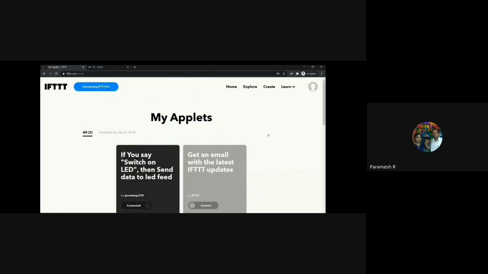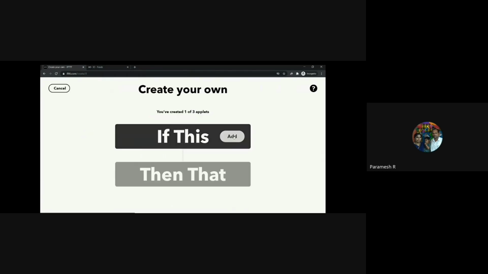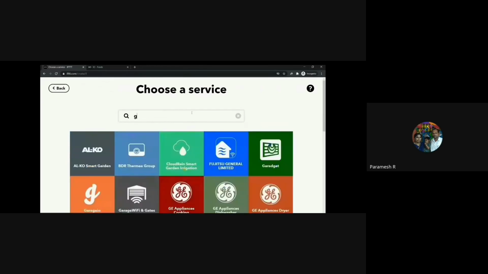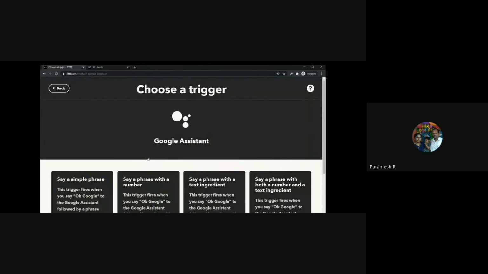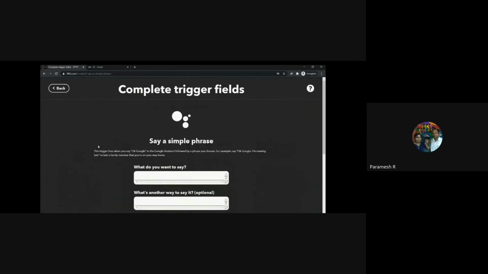In IFTTT free account, we cannot switch off and switch on LED using one applet. Hence, we have to create another applet for switching off the LED. Now, I'm clicking that again. I'm going to Google Assistant. I'm going to simple phrase.